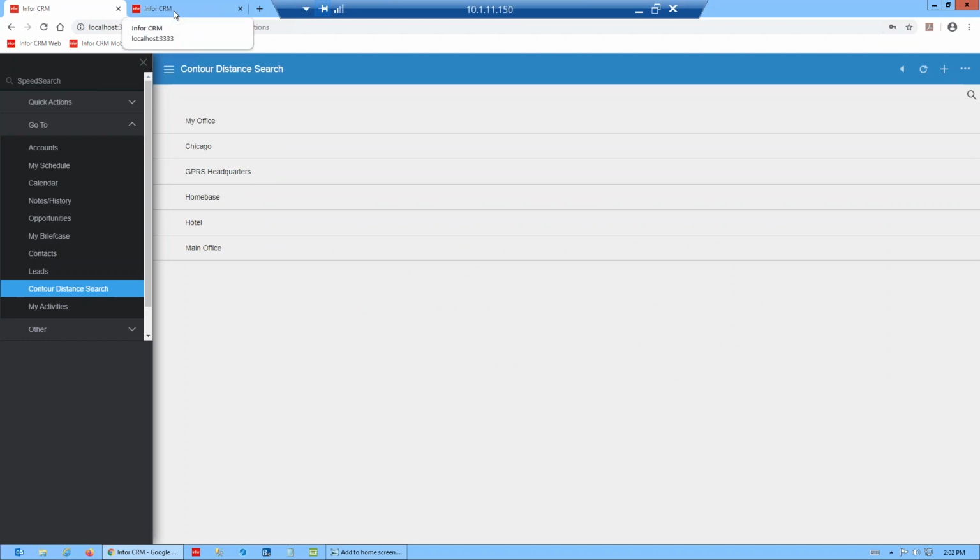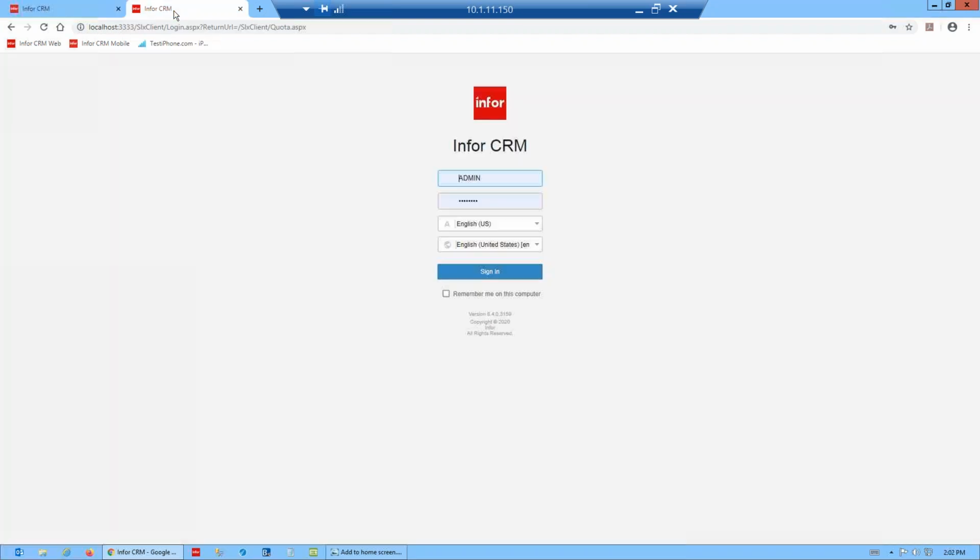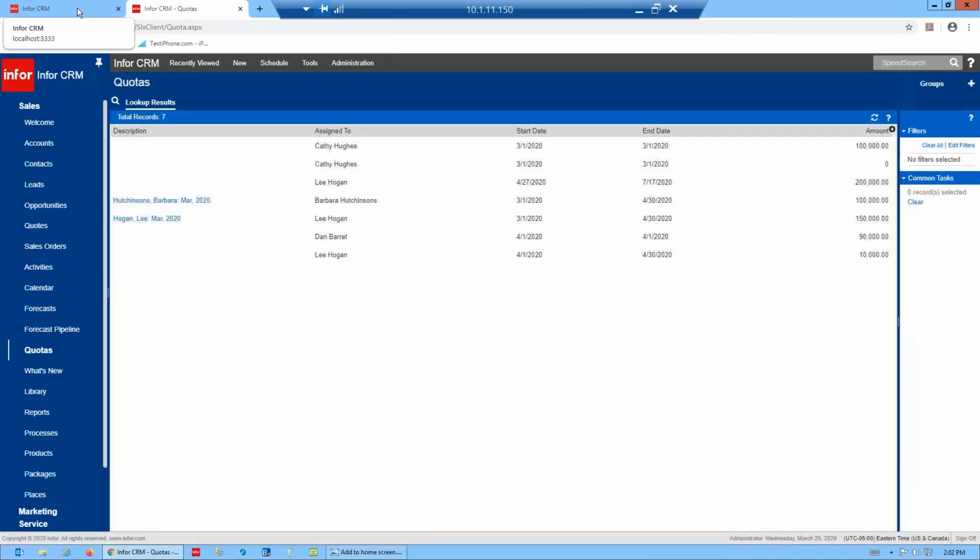Yes, there is a contour feature in the web client as well, and you can make directions. It's a little old school, because what it does is it creates a Google Map or Bing, whichever one you have connected, and it maps a route for you and gives you route directions that you could email to yourself.